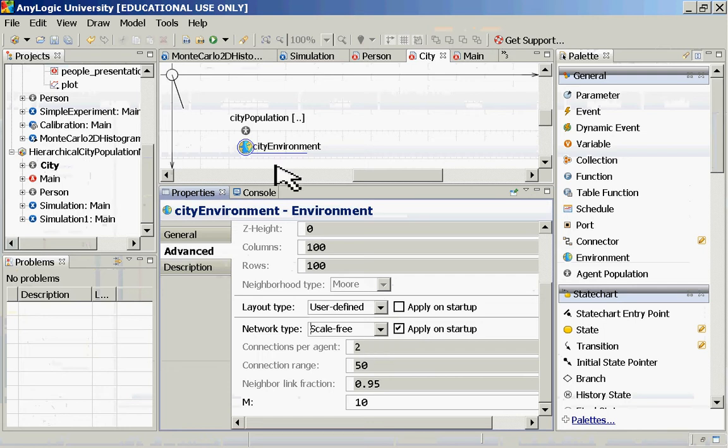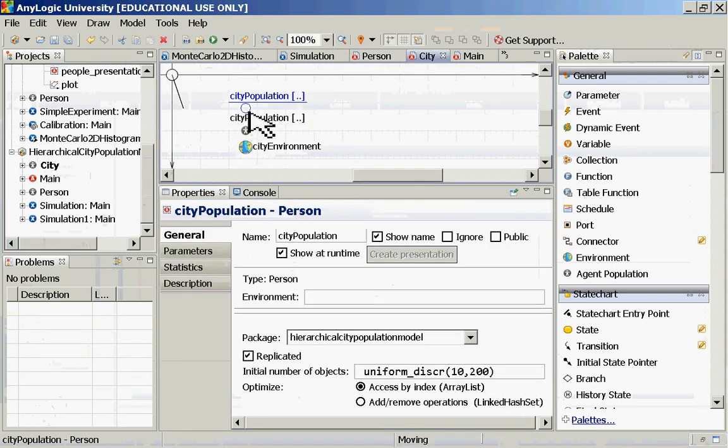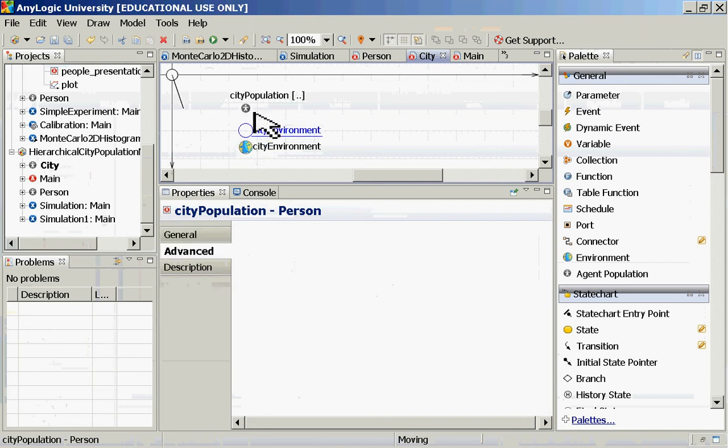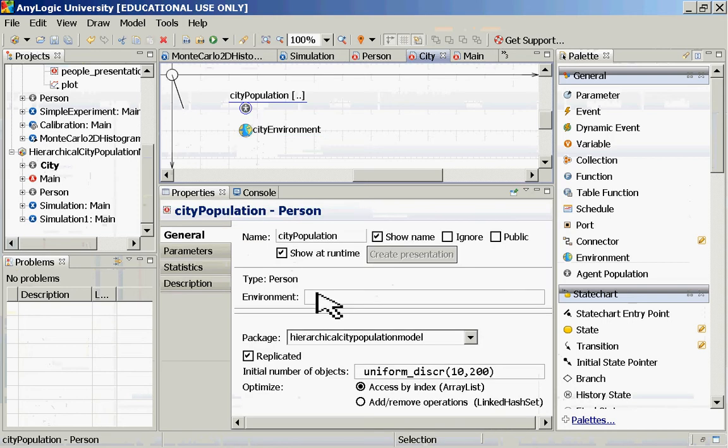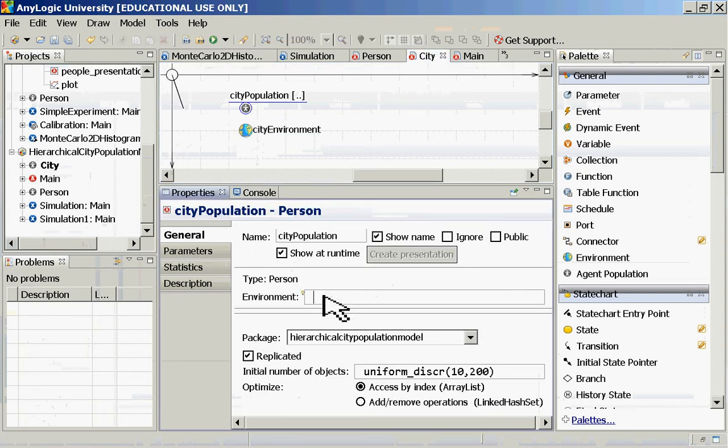And what do we finally have to do? We've defined this replicated population and the city environment. Exactly, we have to tell the city population to live in the environment. So we have to go back to where it says environment for this population, and we have to say city environment.